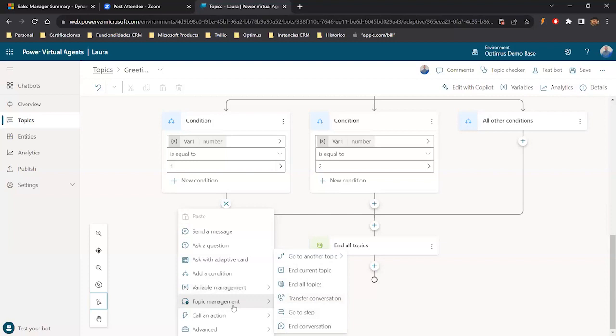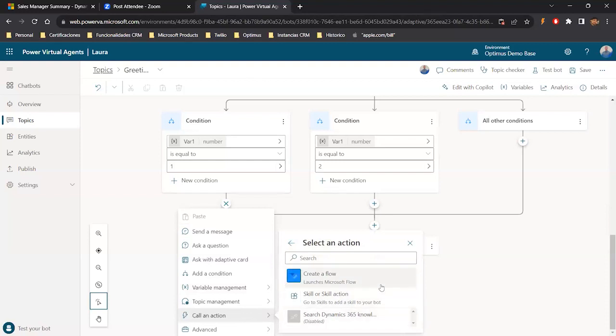So basically, in the topic management is going to be the main functionality. Here you could set variable values, as you can see, as soon as the user selects the option 1, 2, 3, the system defines a variable with the value. So here you could just move it or you could change it, or you could even clear all variables if you wanted, or you could convert the value. And additionally, you could call an action. What is call an action?